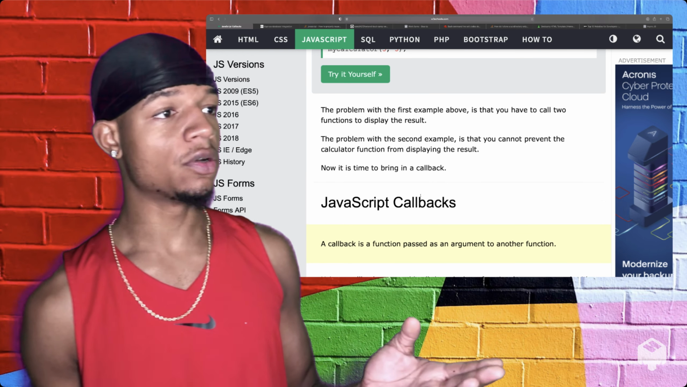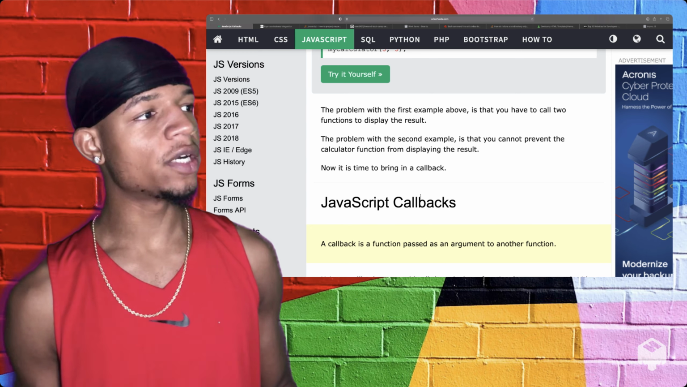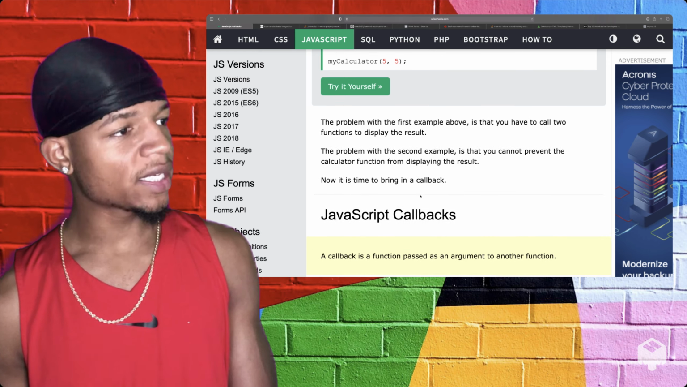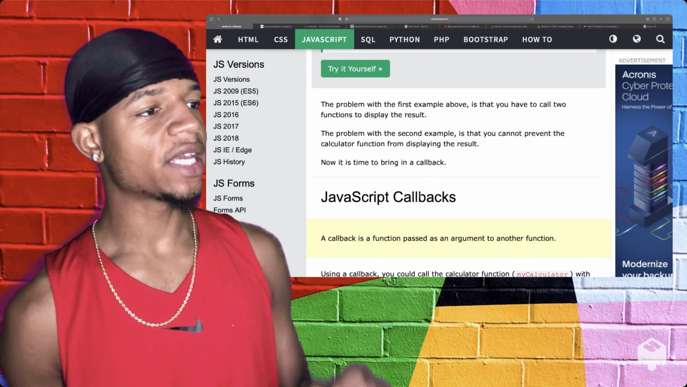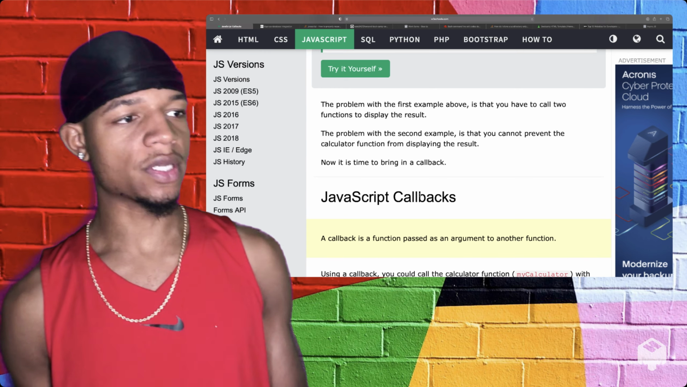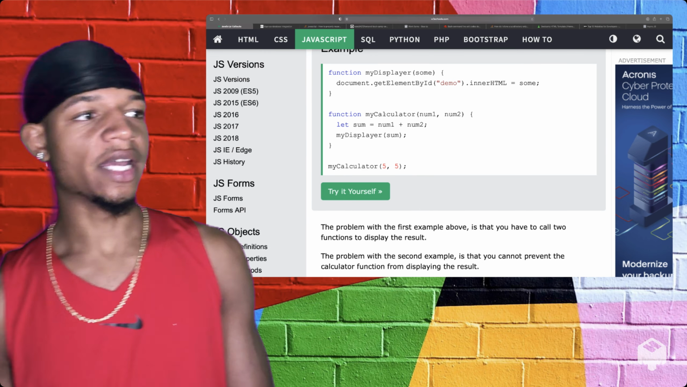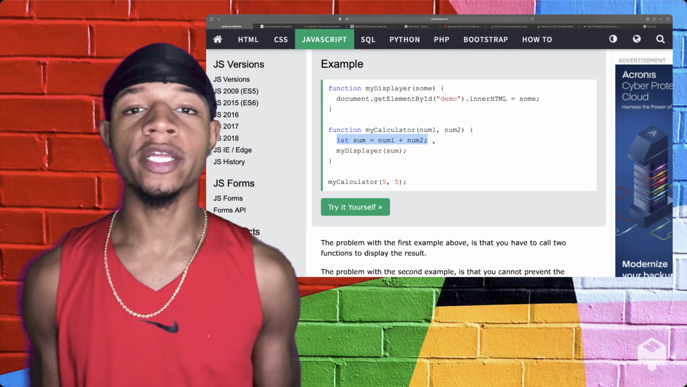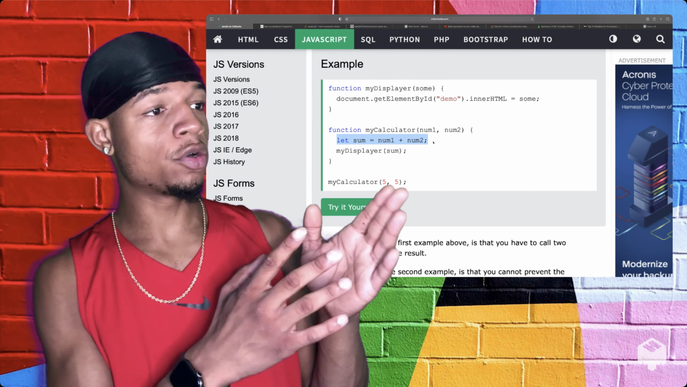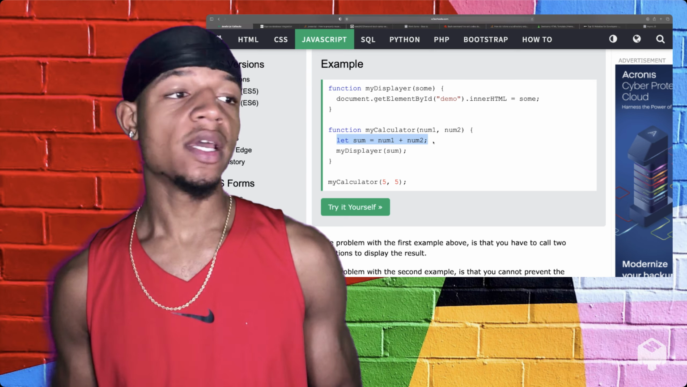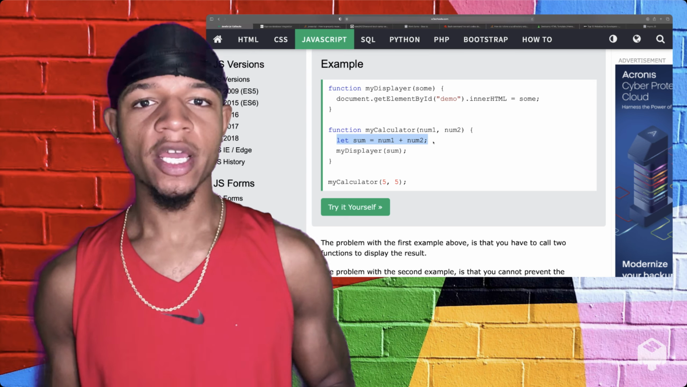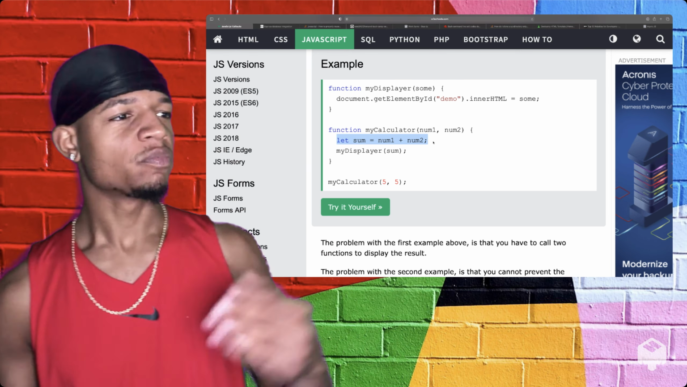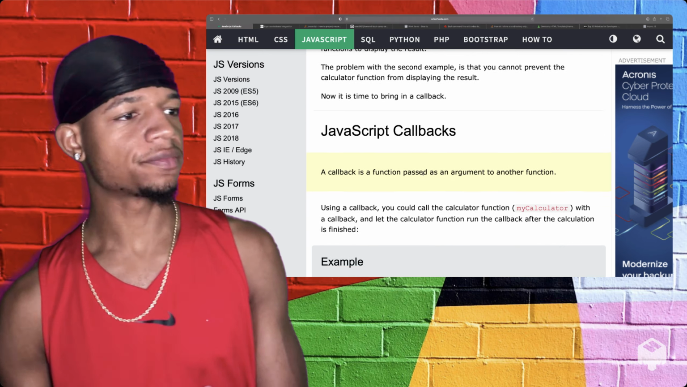Okay, so the problem with the first example above is that you have to call 2 functions to display the results. The problem with the second example is that you cannot prevent the calculator function from displaying the result. So every single time my calculator gets run, num1 plus num2 will be set equal to the sum, and then my displayer is going to run every single time. There's no way that we can tell my displayer not to run, unless, I mean, we're using if statements and stuff, but let's see the JavaScript way of doing it.